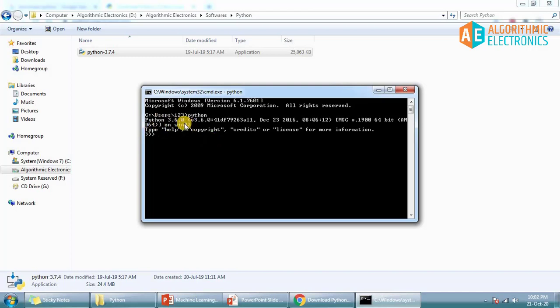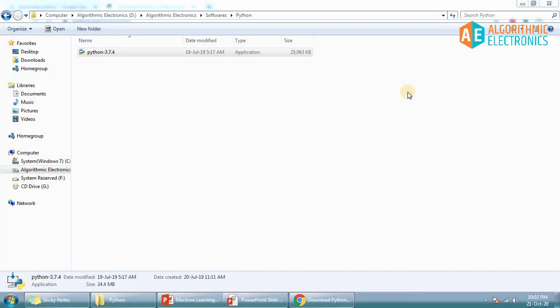In my case it's showing Python 3.6.0 is installed on my computer, and now the setup is successful. By the exit command you will exit from here, and now you have successfully installed Python on the computer, and now you can start programming in Python. We are very much interested to start learning Python, and now I have successfully installed Python, and now it's time to start Python programming.